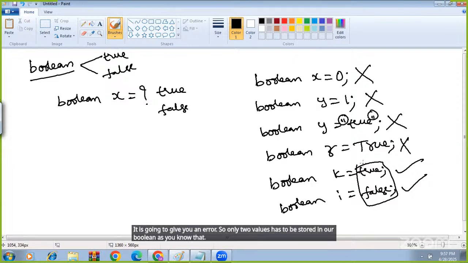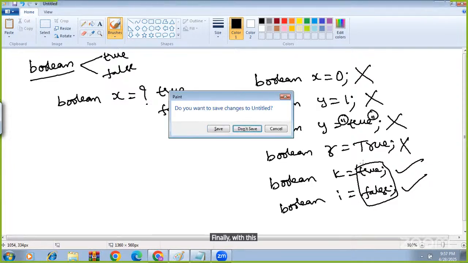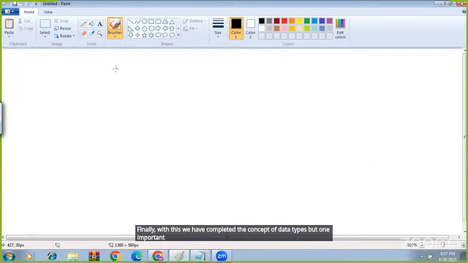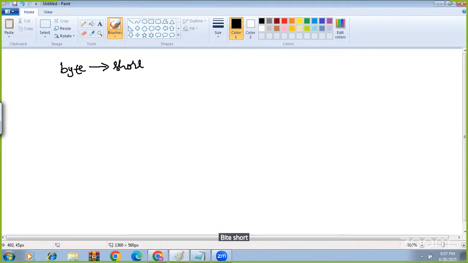So only two values can be stored in our Boolean. Finally, with this, we have completed the concept of data types. But one important point is there here. I will draw you one diagram. This is a very important diagram. Byte, short, next one int. This is going to help you in type conversions. In the next class, I will discuss this one.